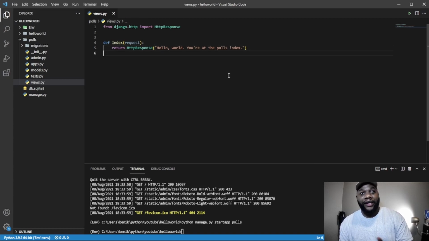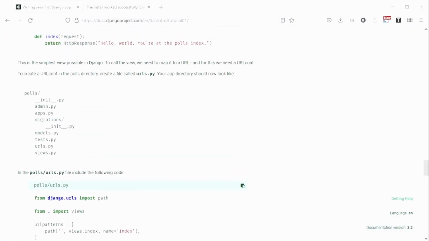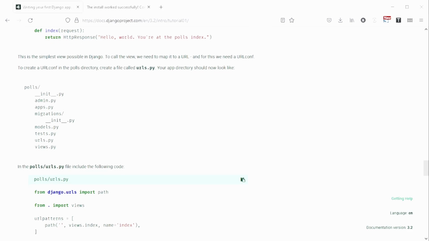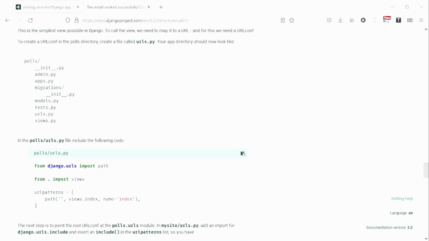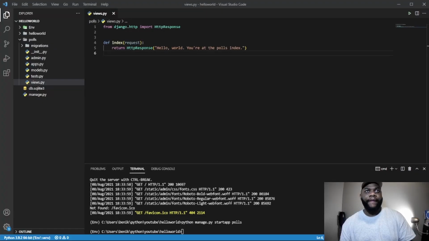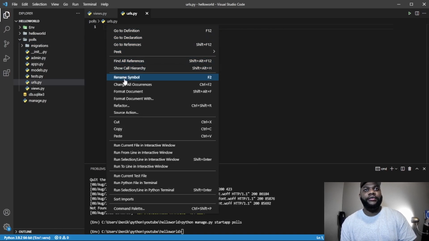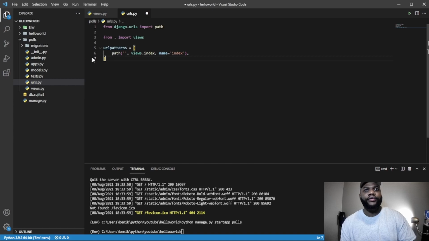But we're not done yet. What's our next step? Okay, we have done this. The next step is we're going to go and create a URL file inside our poll, and we're going to write this beautiful code right here. Okay, so we go inside our poll. Inside the poll, we create a file called urls.py. Enter, and then we write this code right here.